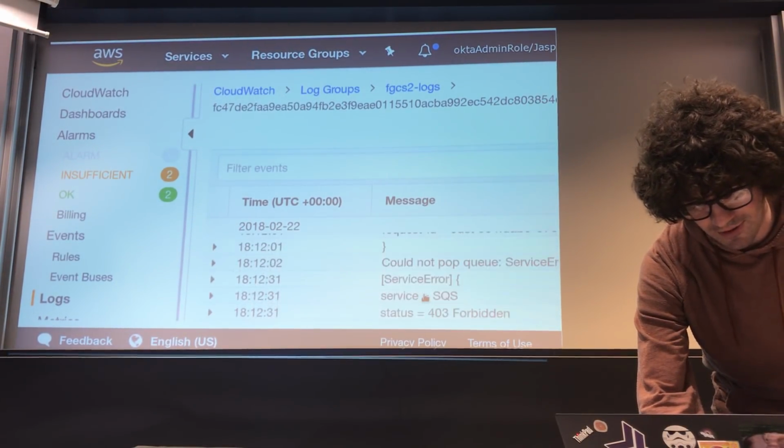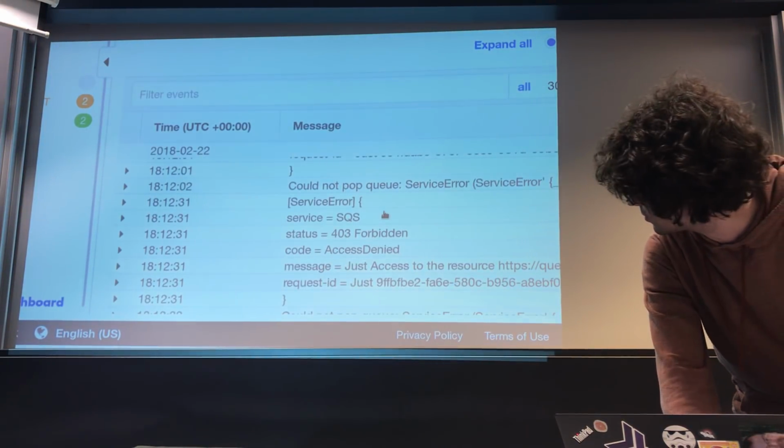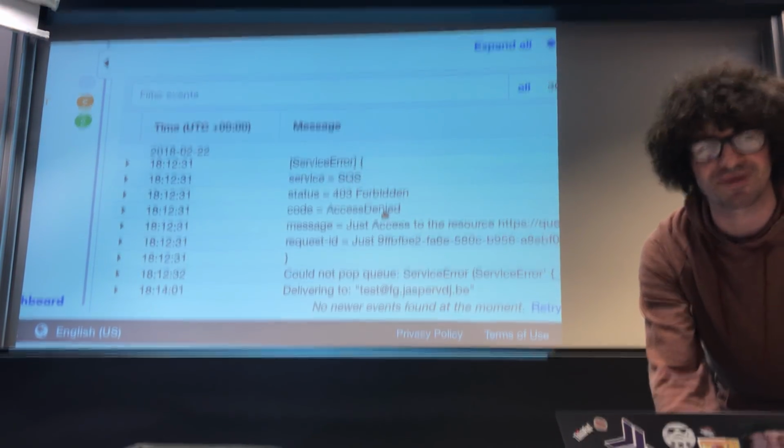As you can see, we have actual nice logs, which tell us that all sorts of things are going wrong, which is very good to know, right?